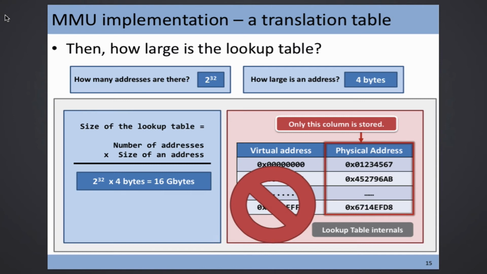So the CPU designers are very clever. They change the game totally. Their way to change the game is don't translate address to address, but block to block. What is the meaning of block to block?